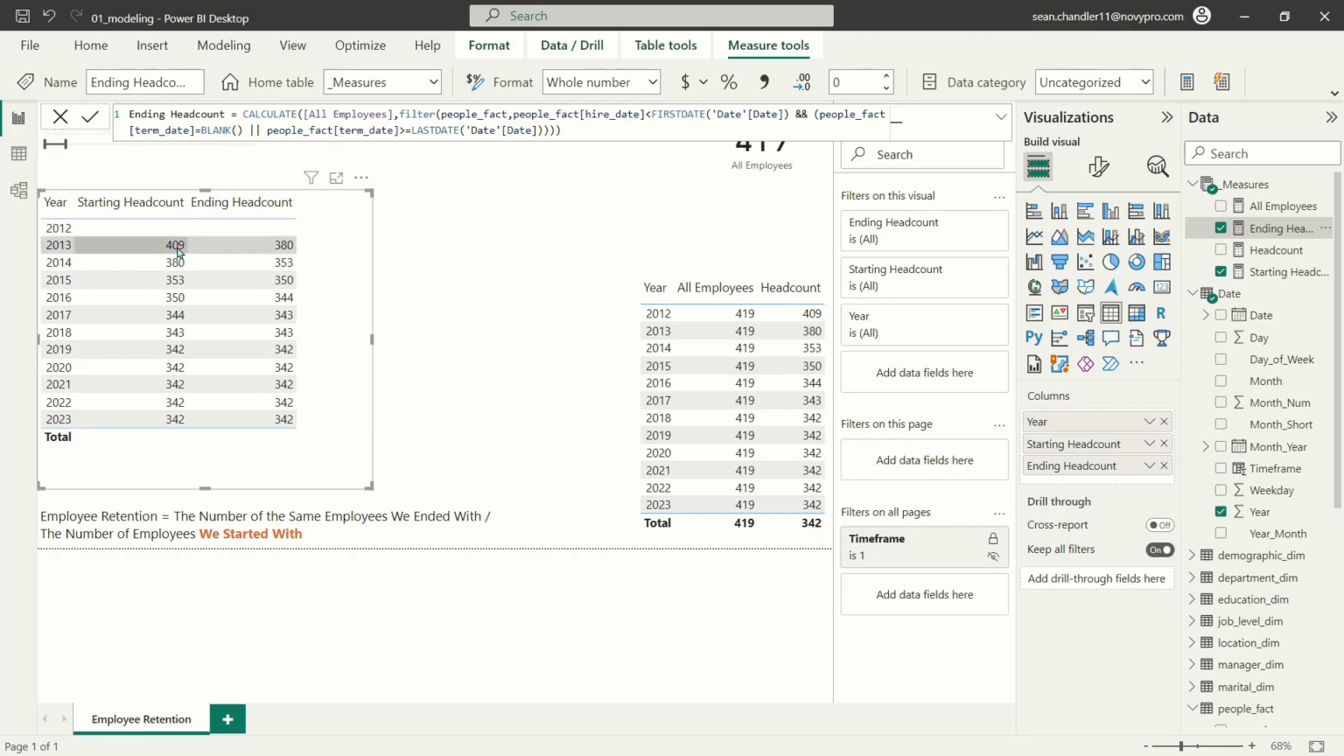I started 2013 with 409 employees. Throughout 2013, of those 409 employees, I only had 380 left on the last day of 2013. That means that this number then becomes the number that I start the following year with. I ended 2013 with 380 employees. I start 2014 with 380 employees. Throughout the year, I lose about another 30 employees. And I end 2014 with 353 employees, which means I start 2015 with 353 employees.